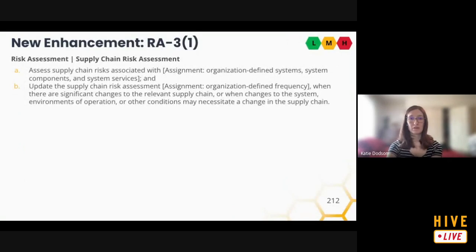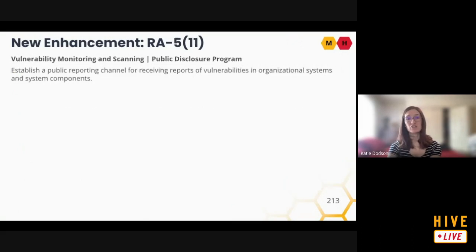New enhancement RA-3(1) impacts low, moderate, and high. Now you are required to assess supply chain risks associated with organization-defined systems, system components, and system services, and update the supply chain risk assessment at an organization-defined frequency when there are significant changes to the relevant supply chain or when changes to the system, environments of operation, or other conditions may necessitate a change in the supply chain. And then RA-5(11) only impacts moderate and high. Establish a public reporting channel for receiving reports of vulnerabilities in organizational systems and system components.